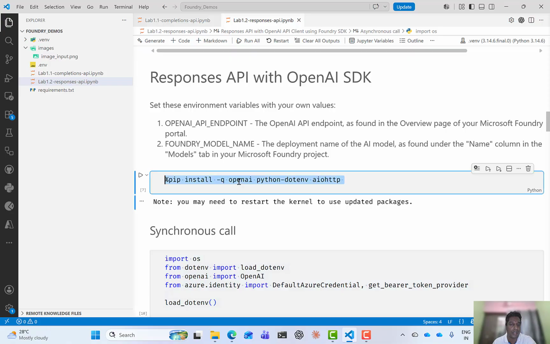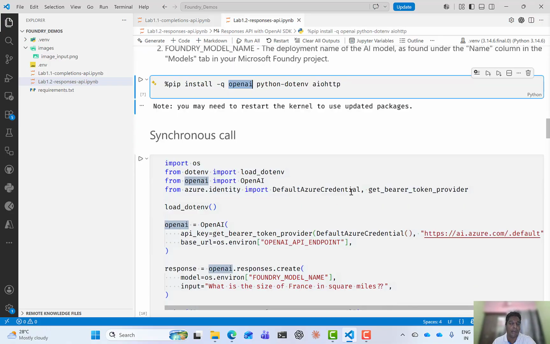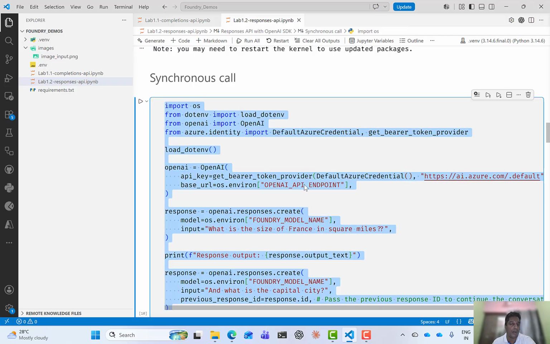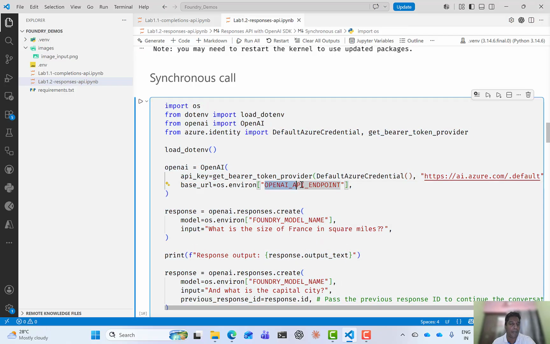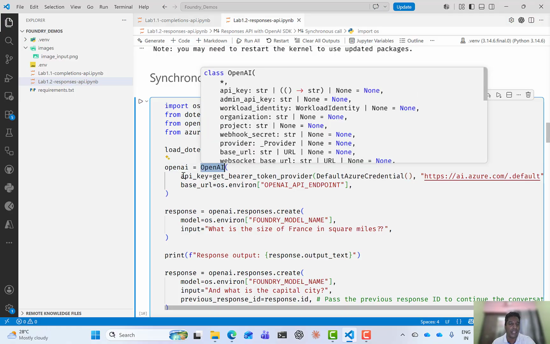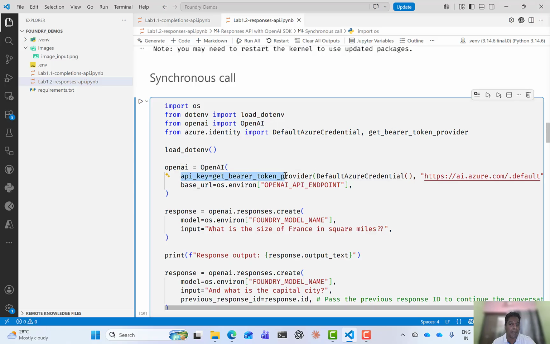For that, we are installing the OpenAI package. But while using this OpenAI SDK or OpenAI client, we are supposed to pass the OpenAI API endpoint, not the project endpoint. So we can see we are using the OpenAI class to generate the instance, and we are passing the API key which is generated using the Entra ID credentials and passing the OpenAI endpoint.